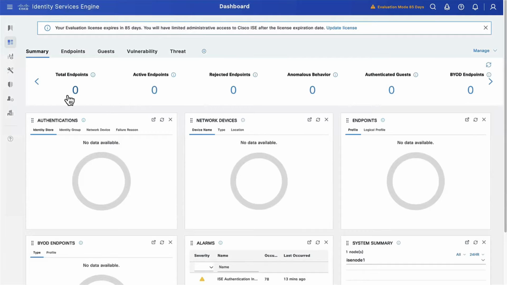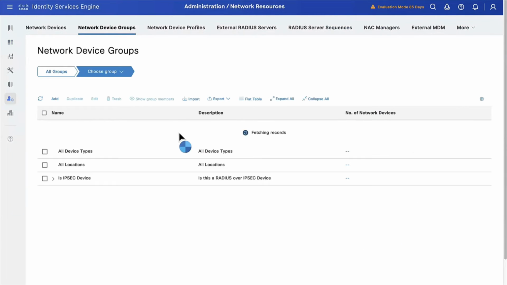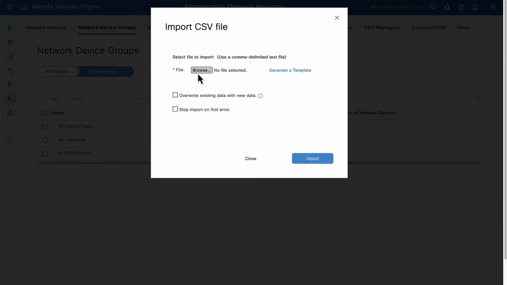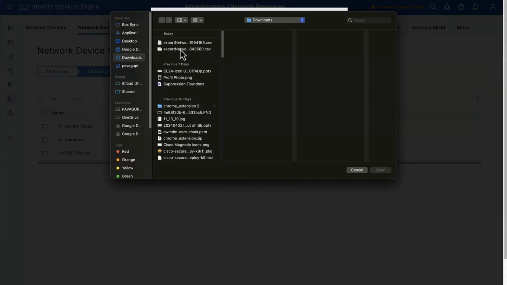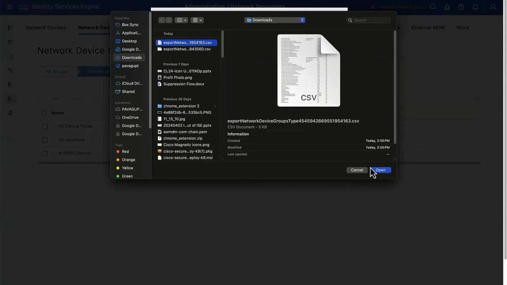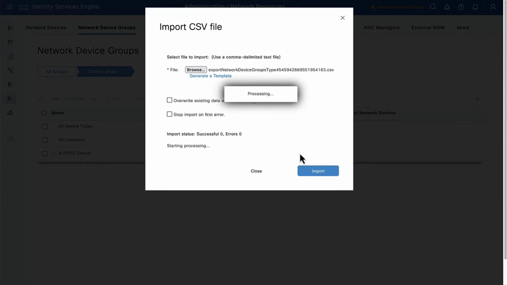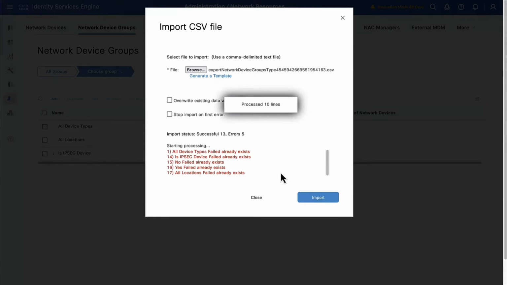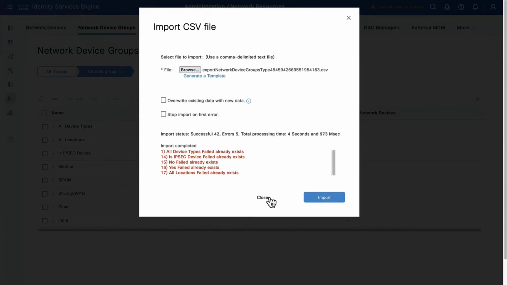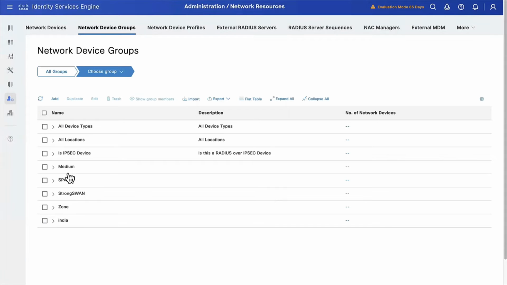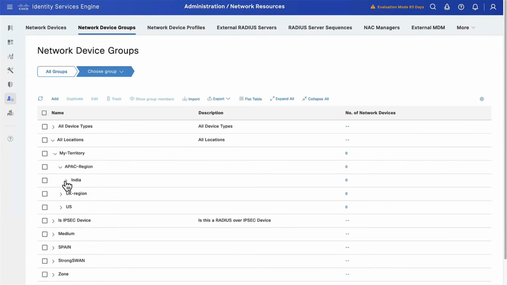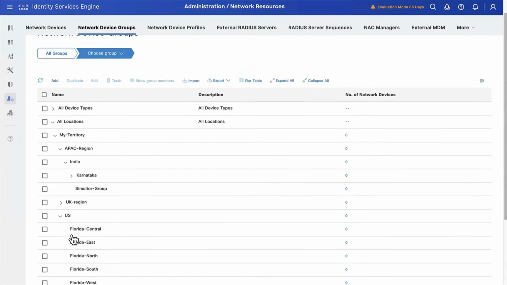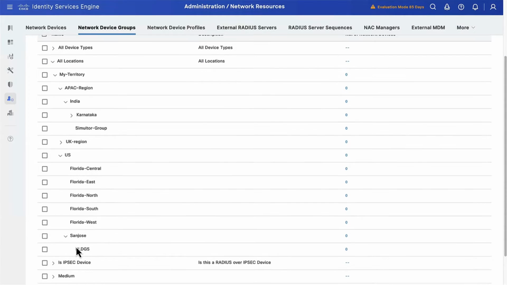Now I logged into ISE and I'm going through the network device groups and I'm trying to import the network device groups first. The network device groups are based on different types, based on different locations that I have already configured. Just to let you know, under All Locations, this is my territory. I'm trying to logically create the deployment, stating that I have these many regions, these many locations, including the building, floors, or even rooms as well. You can go ahead and configure it.